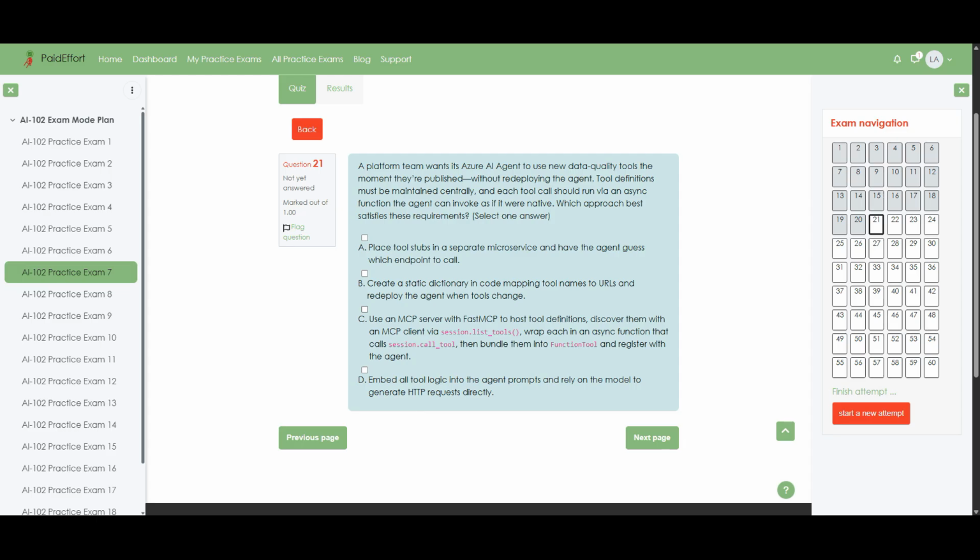B. Create a static dictionary and code mapping tool names to URLs and redeploy the agent when tools change. C. Use an MCP server with fastMCP to host tool definitions. Discover them with an MCP client via session.list tools. Wrap each in an async function that calls session.callTool, then bundle them into function tool and register with the agent. D. Embed all tool logic into the agent prompts and rely on the model to generate HTTP requests directly. The correct answer is C.